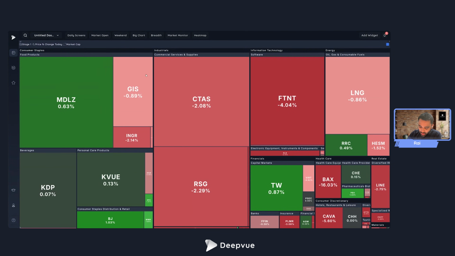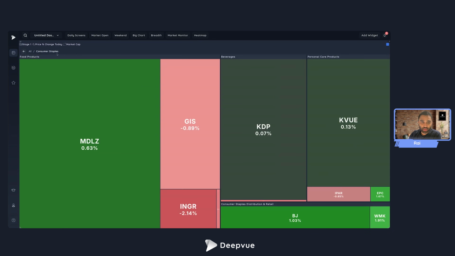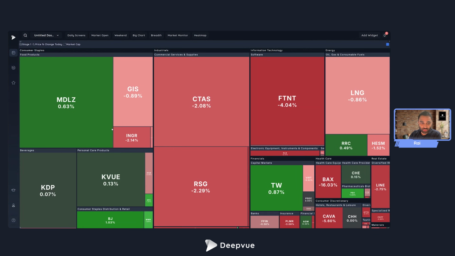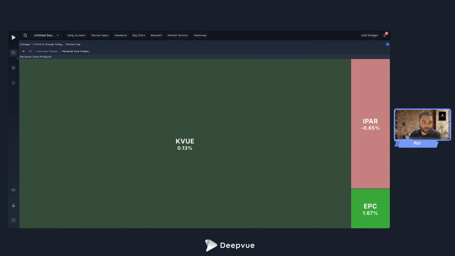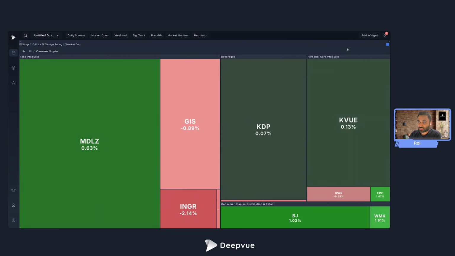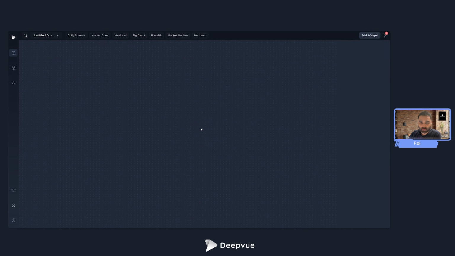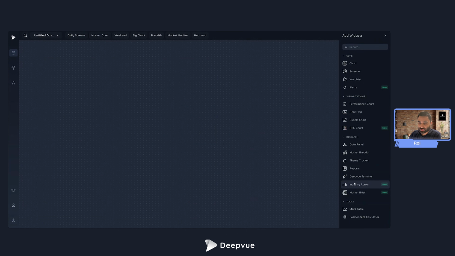So that's the heat map update. It allows you to drill down into sectors, go deeper into each of them from a sector perspective or a sub-industry perspective, whichever way you like it. So let's X out of this. That's the heat map, and get into industry ranks.